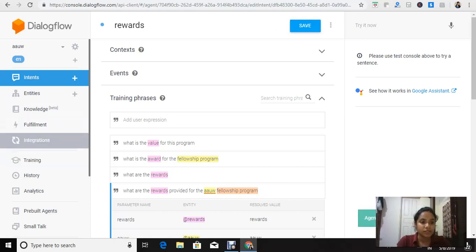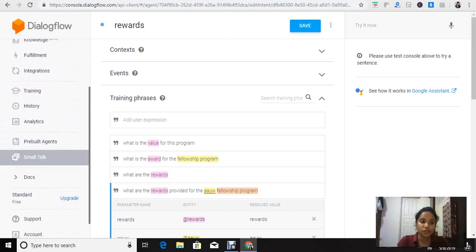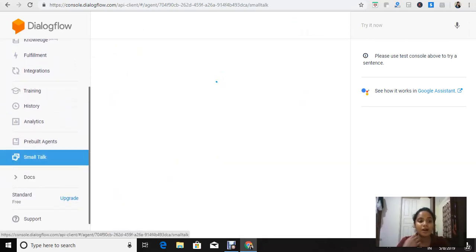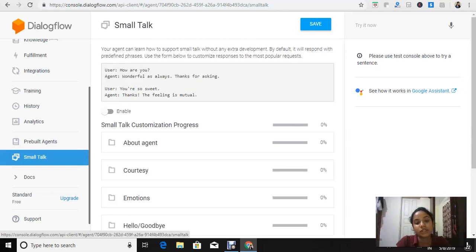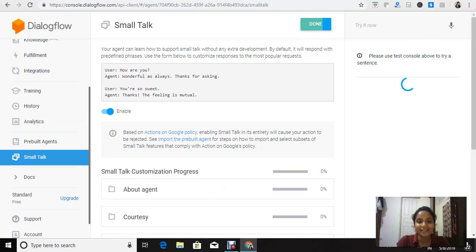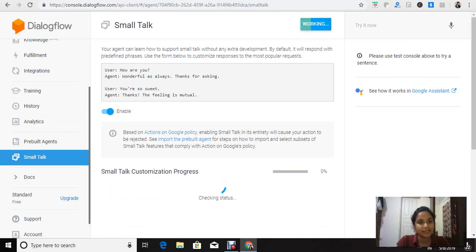Now what you can do is go to Smalltalk. So Smalltalk is basically how your bot is going to have some pleasant conversations with you. Say, for example, hey, how are you? How's your day going on? Or things like that. So yeah, if you just enable it, it's going to get done.